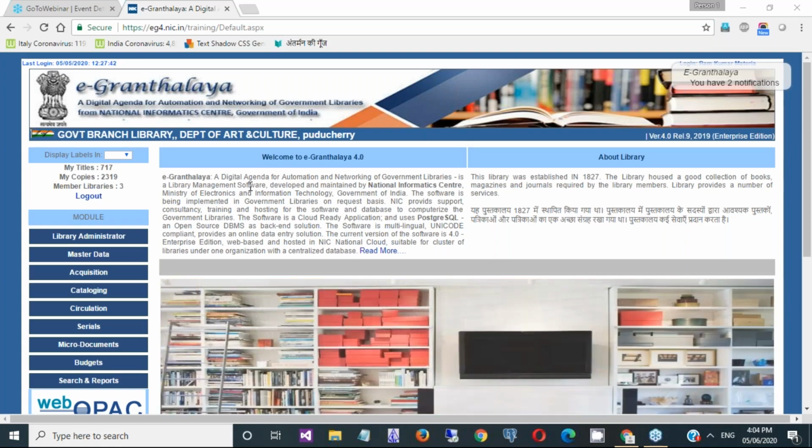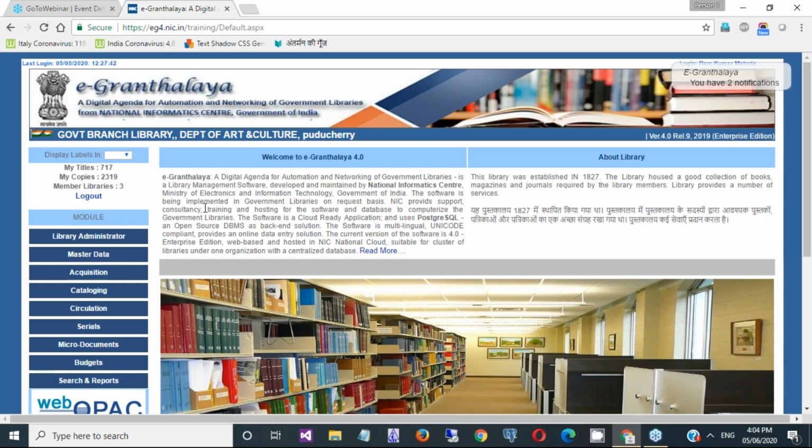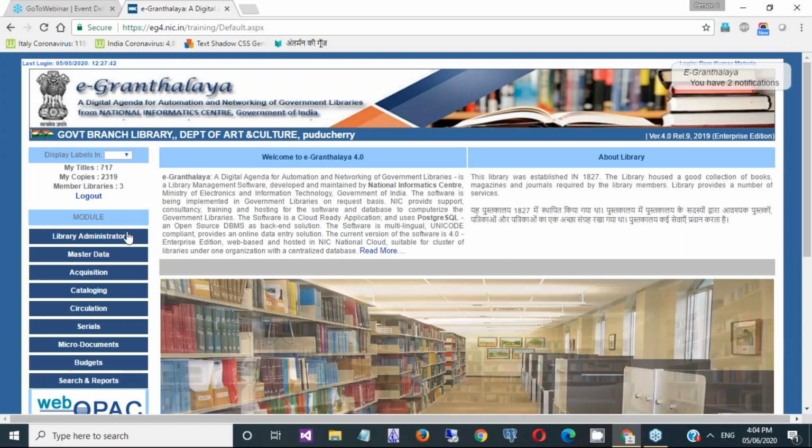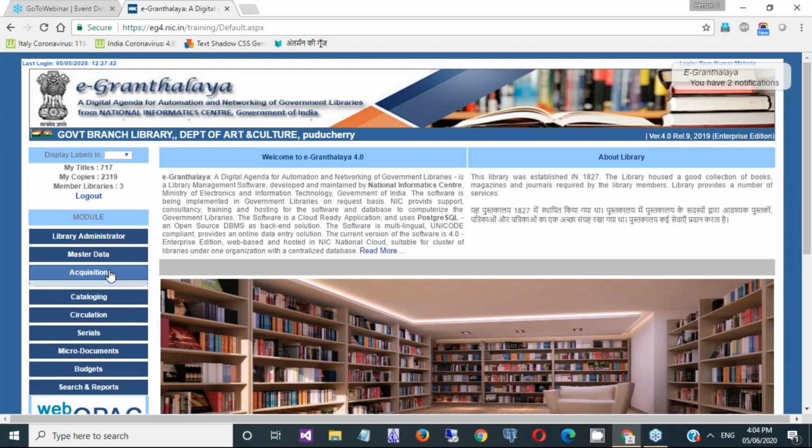And the first time when the IC sends login details, this login is only for the librarian, where all modules are accessible. So now I have logged in to the eGranthalaaya application with librarian login details. That's why I am able to view all modules available in the eGranthalaaya.